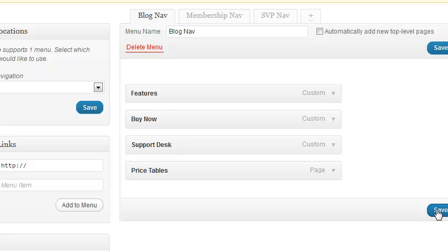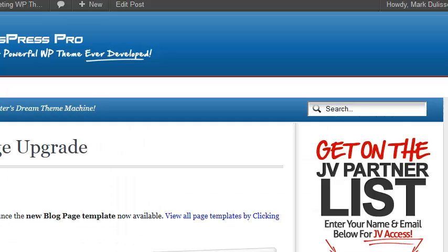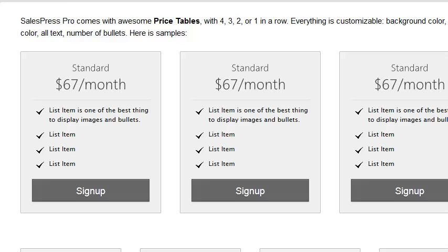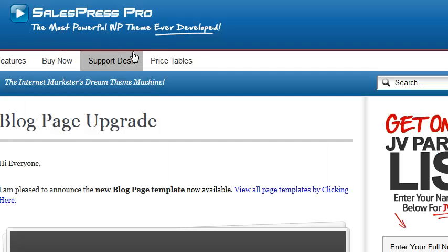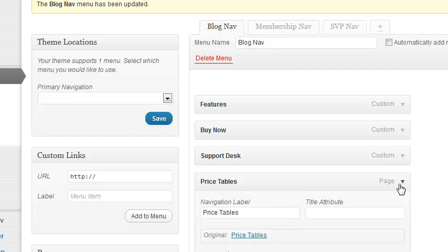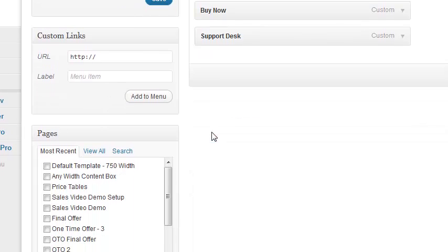And so if I click on blog nav, if I save this menu and refresh, and now let me just come over here. If I click on price tables, it's going to go to that price tables page. You see that? So that's how that works. So let me just get rid of that. You can just click on there and remove.